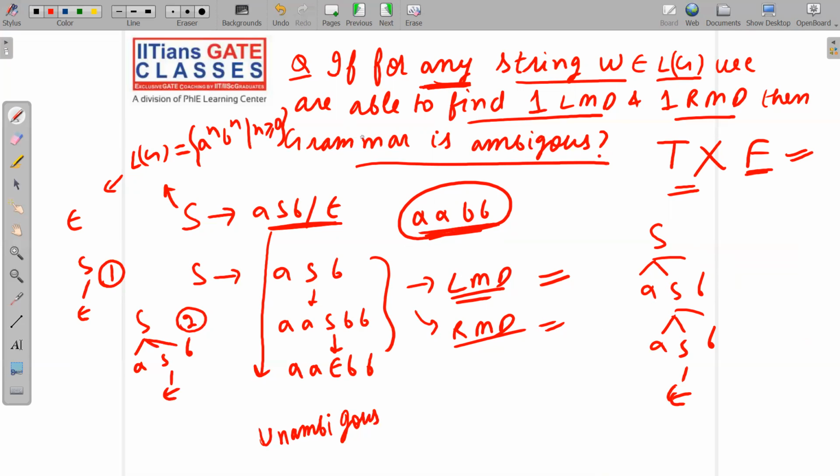Okay, now see the question. If for any string W belonging to L(G), we are able to find one LMD, one RMD, then the grammar is ambiguous. No, this statement is obviously false. We cannot say that the grammar is ambiguous. Okay, so the question should be: the grammar is unambiguous. No, again I cannot say the grammar is unambiguous if it holds for any string W. Okay, so I should say for all strings W belonging to L(G), we are able to find one LMD, one RMD, then the grammar is unambiguous.